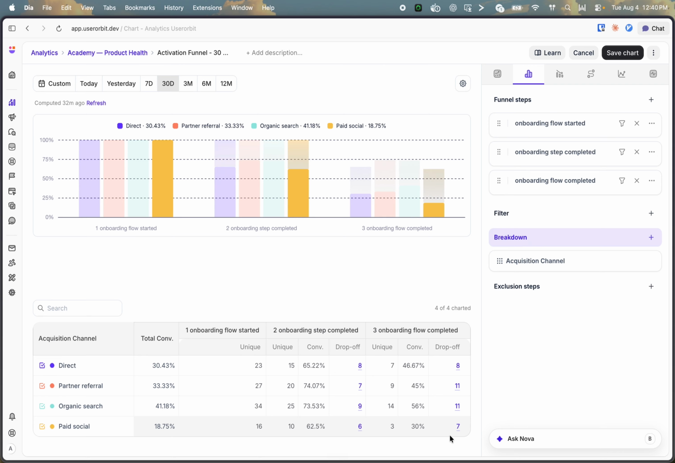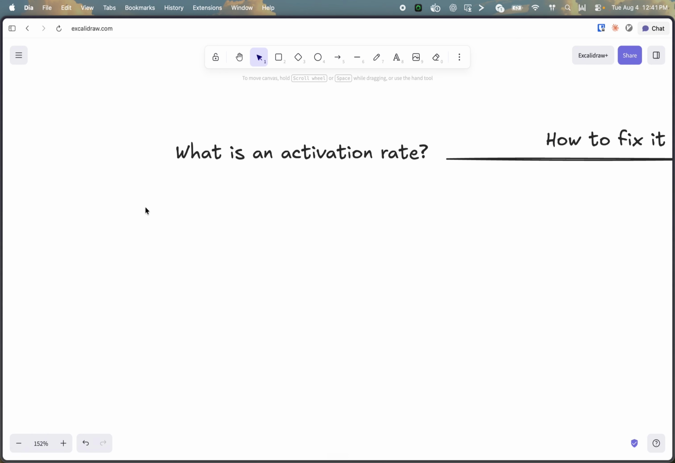We'll see where this gap opens up, what people do before they leave, and ways we can fix it. We'll also see how you can keep listening for these product drop-offs in real time. Before that, let's look at what activation means for your product.